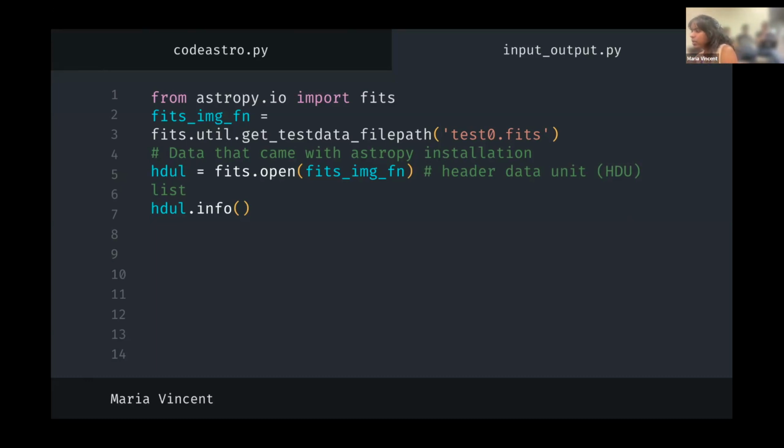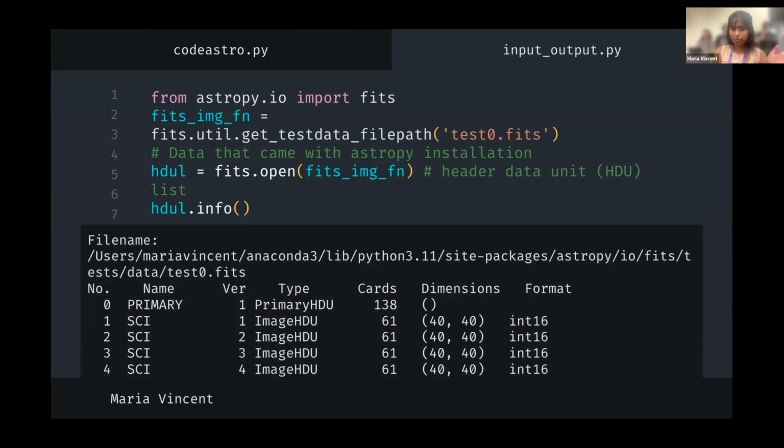Okay. So it basically tells you what this FITS image contains. It has your primary header data unit, which is the first part of it, and then it has 3 dimensions of just the science data. So if you open your FITS file like this, hdul.info would give you the information about that file. It would give you what the type is, what the dimensions are, and what the format in which the data is saved.